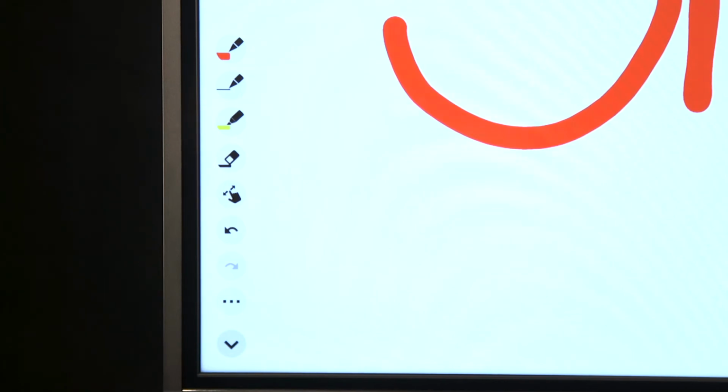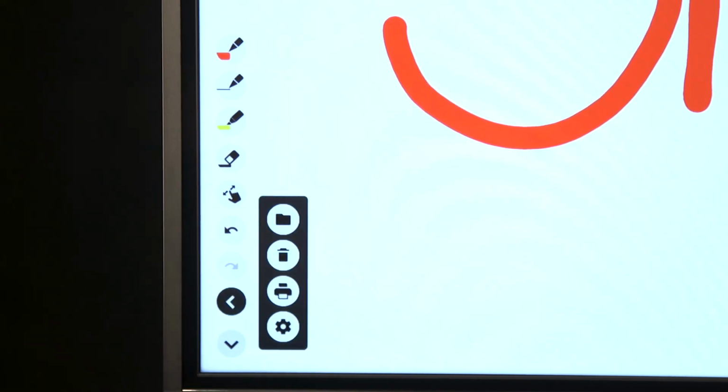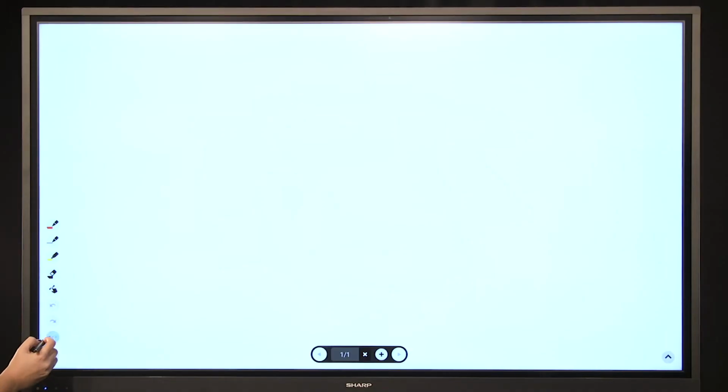In the functions bar, you will see an option icon. Selecting that gives you options to save your sheets, delete your sheets, or import images. Also in Options, you have the ability to switch to pen mode.